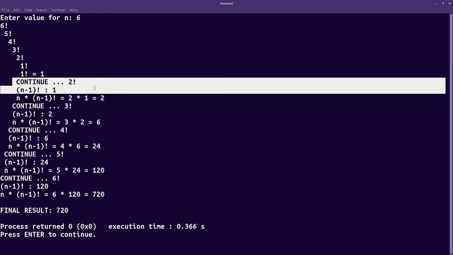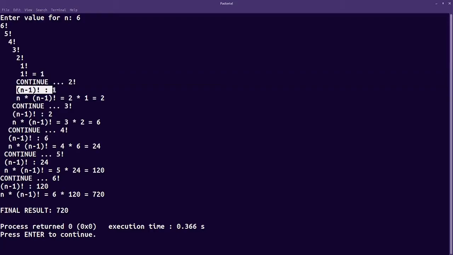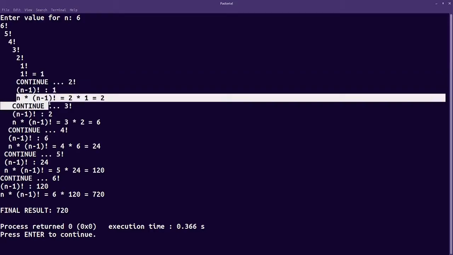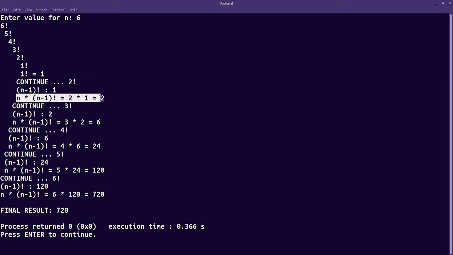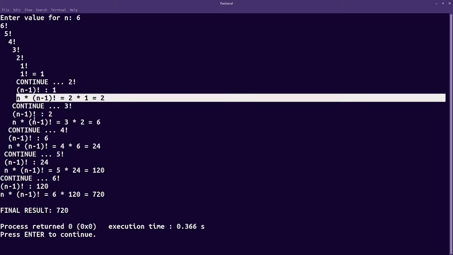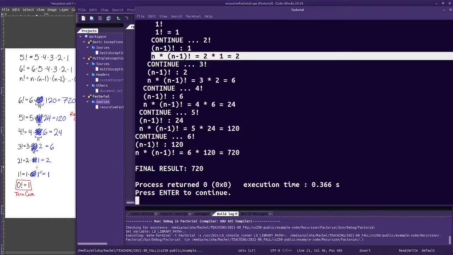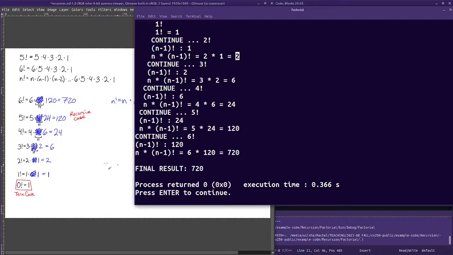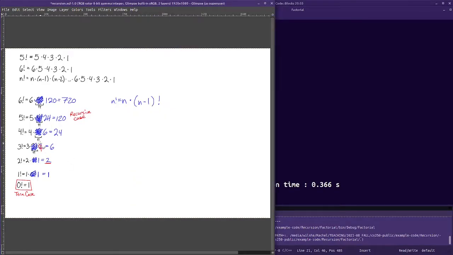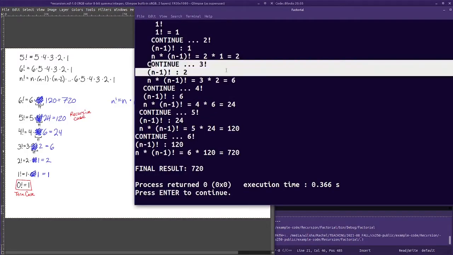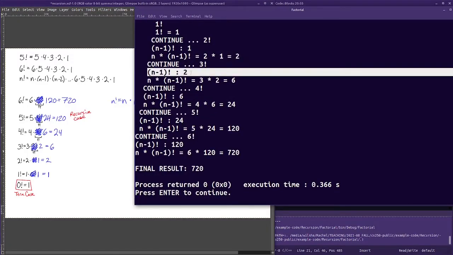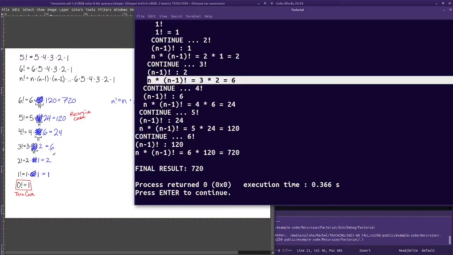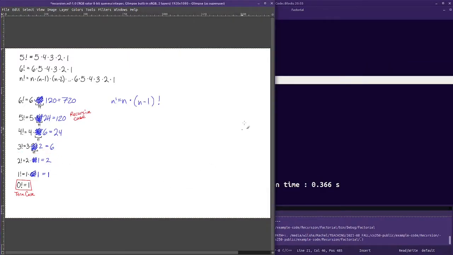We're continuing 2 factorial. We found that n-1 factorial is 1. N times n-1 factorial is 2 times 1, so it's equal to 2. And in the math that we did, this line is equivalent to this line. Then it returns this 2, return 2, enters it right here. Continue 3 factorial, n-1 is 2, so 2 factorial was 2. 3 times 2 is 6, so that's this line.